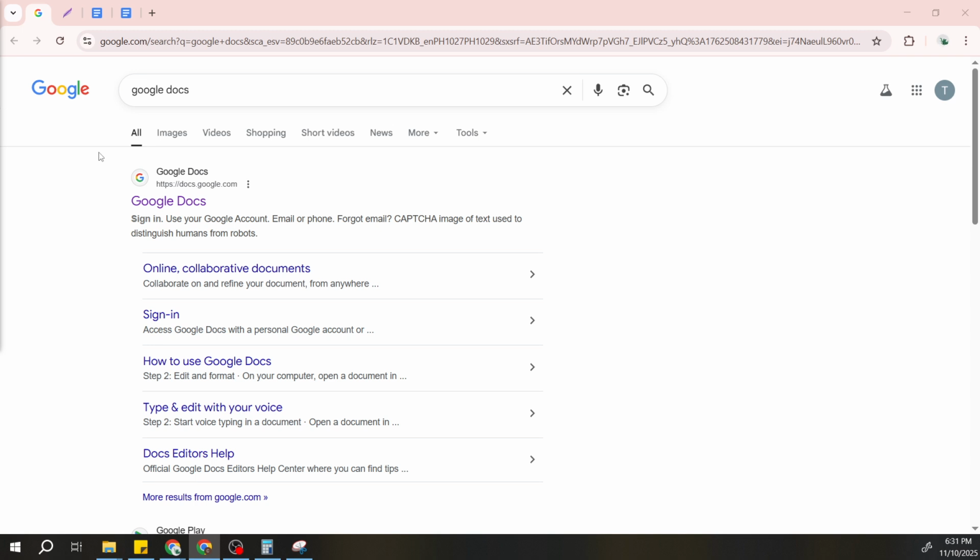First things first, you'll want to open your preferred web browser. It could be Chrome, Firefox, Safari, or whichever you like best. Once you've opened it, head over to the search bar and type in Google Docs. Click on the link that leads you directly to Google Docs' main page. If you already have the link bookmarked, even better.